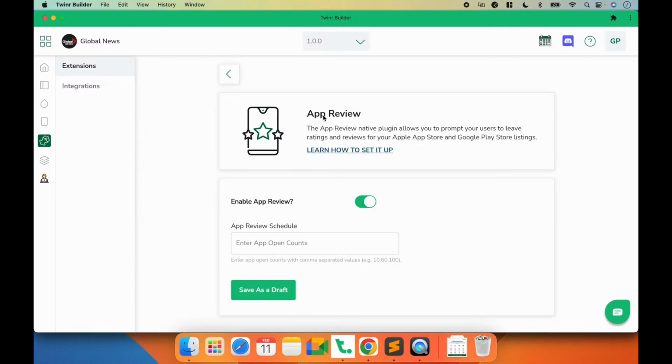Okay, so let's see. For app review, you just need to enable this feature, and then you need to provide a schedule here. So what does the schedule mean? It says enter app open counts. So for example, how many times the user opens your application before you want to ask for the review. If I enter 5 here, that means once the user opens your application 5 times, it will automatically ask for the review. So the user opens the application, closes it, opens it, closes it, does that 5 times, and then it will ask for the review.